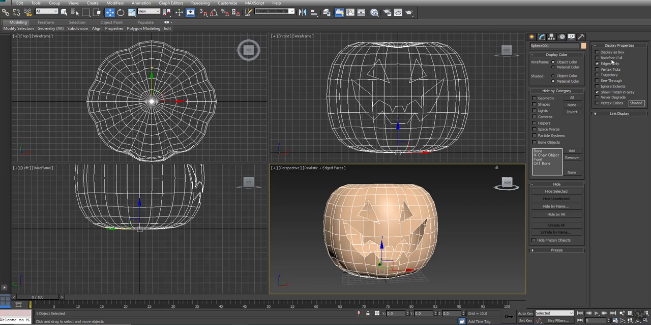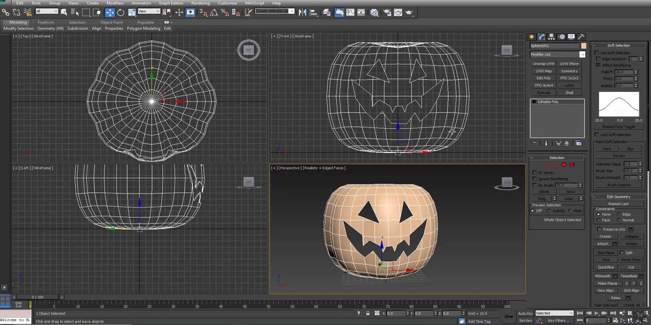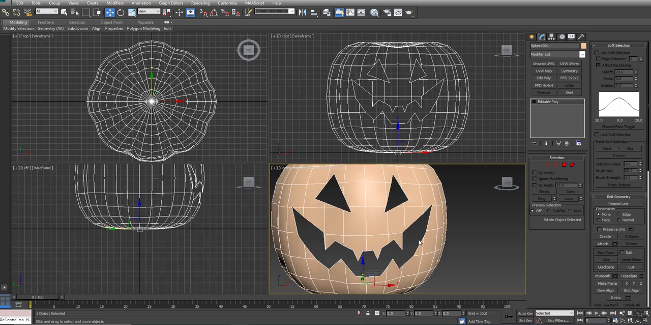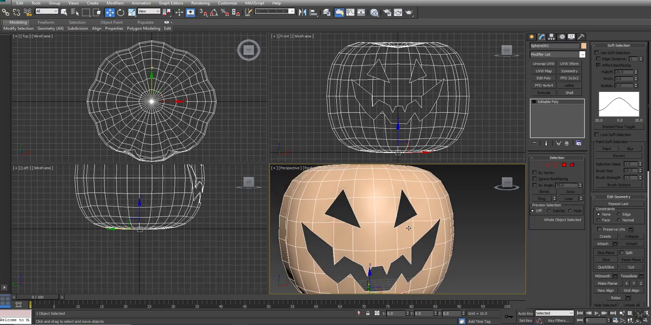I'm going to go to Display and turn on Backface Cull so you can see that we only have the polygons on the outside. Now we are going to get geometry on the inside to make our pumpkin a solid object with geometry on the inside. But first thing we're going to do is a little bit of cleanup.